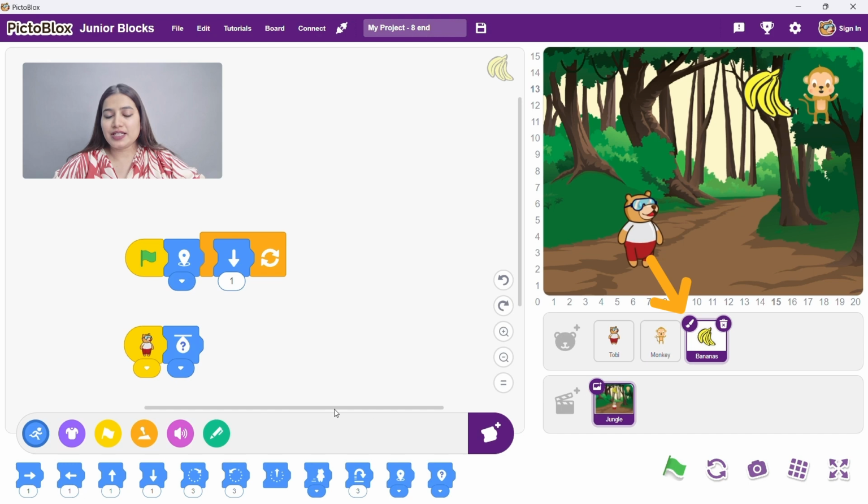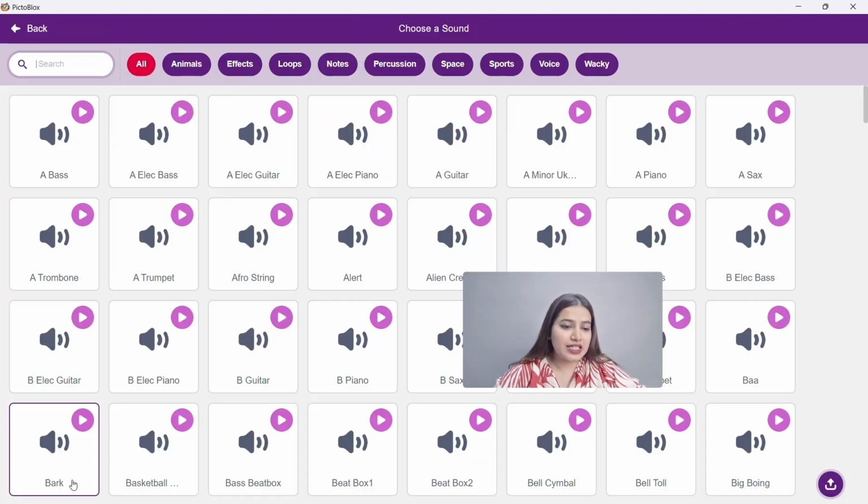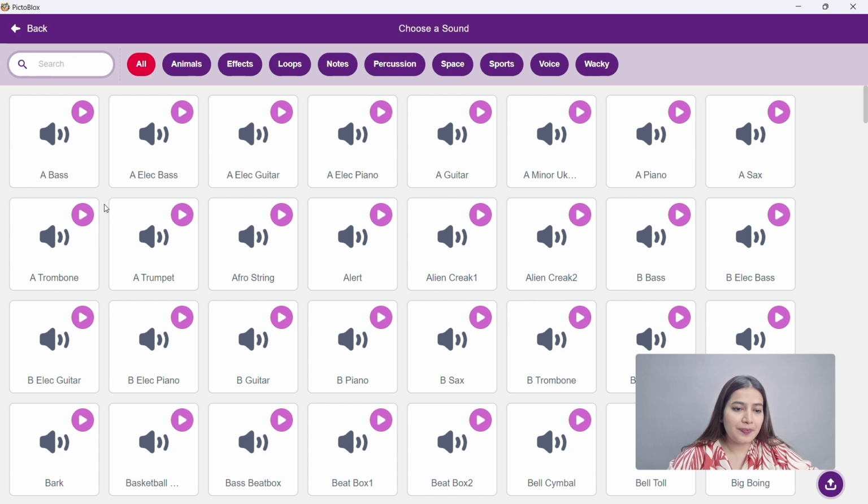Select Banana Sprite. We will find out how to make a sound play. Select Sound Category Blocks. Look here as I drag the Play Sound block in the coding area. When I click on this block, we'll hear the chomp sound. But what if we want to add a different sound? We can select this Add Sound button in the Sound category blocks. It opens the sound library from which you can choose any sound you like.